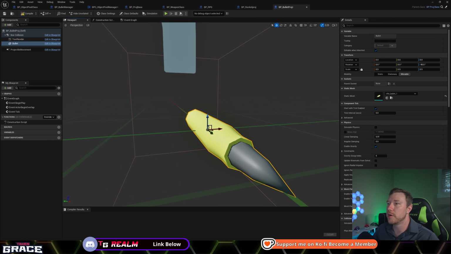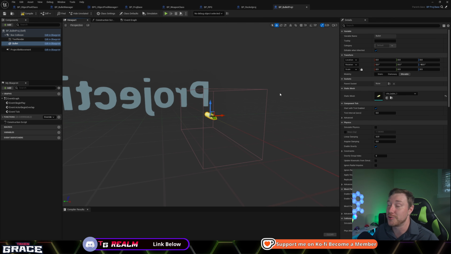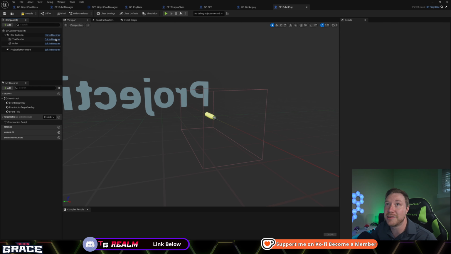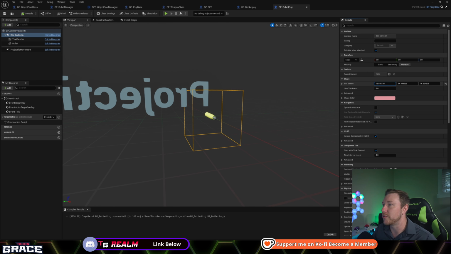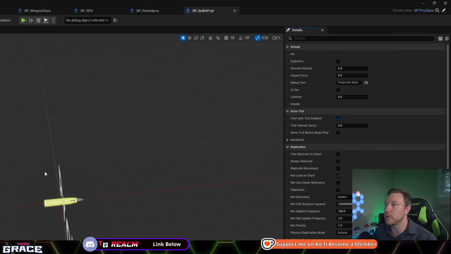That is a huge hitbox for a bullet. Man, you'd be hitting headshots all the time with that. I'd be considering that guy a hacker, right? So we don't want that happening. Box collision, let's just make this a bit smaller, obviously. Yeah, if you wanted to add a bullet tracer, you could do that, but I don't care myself.